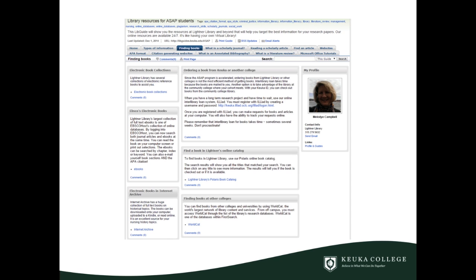Want to learn more about annotated bibliographies or literature reviews? You can click on those tabs. There is also a tab for Microsoft Office tutorials if you need help creating PowerPoint presentations using Microsoft Word or Excel.